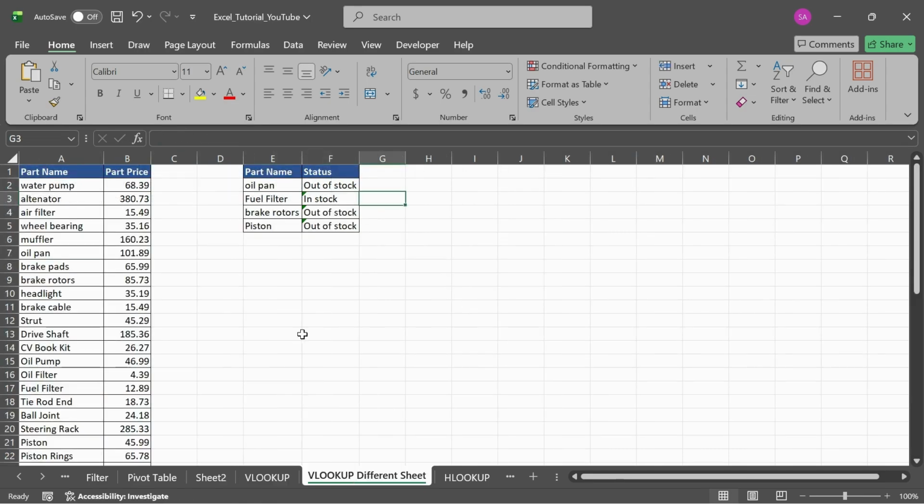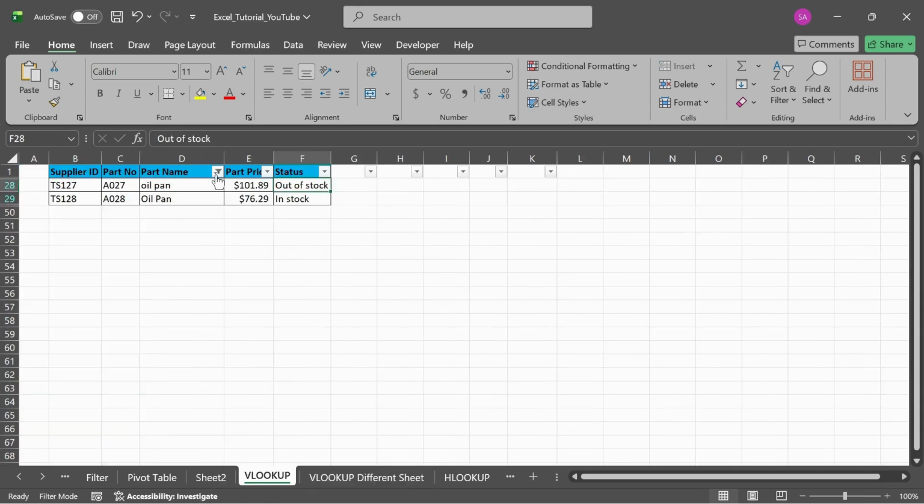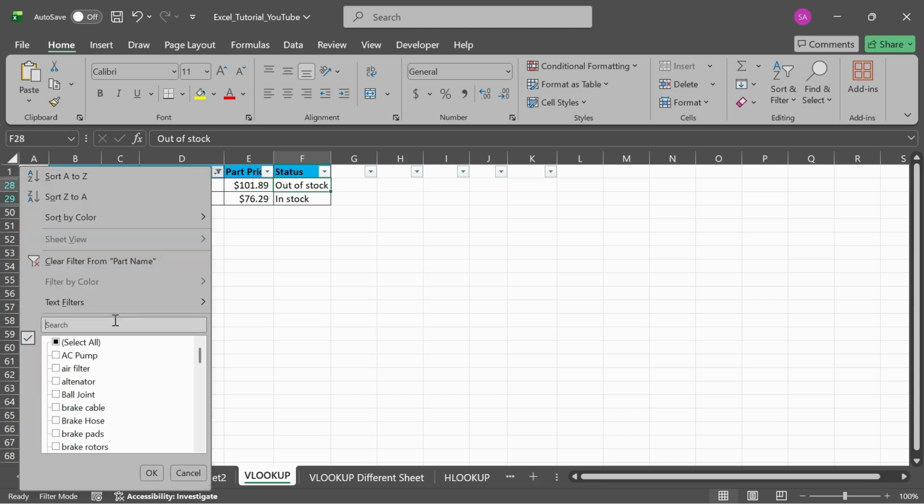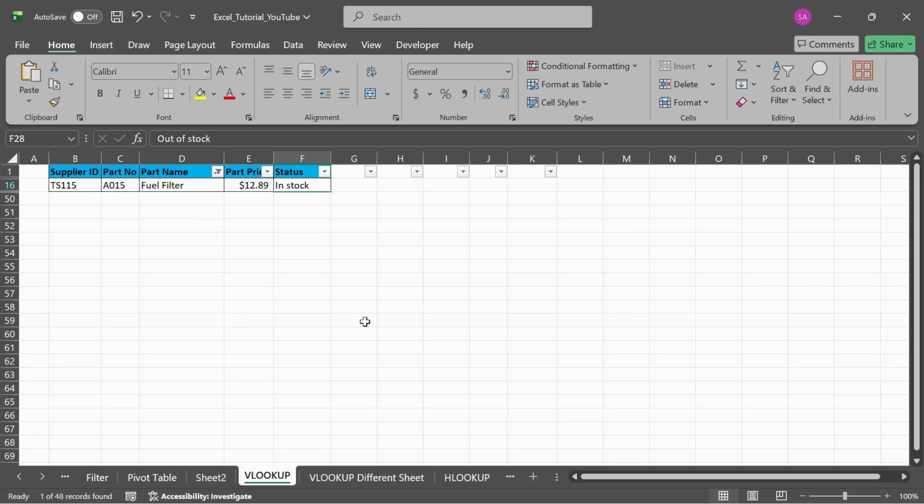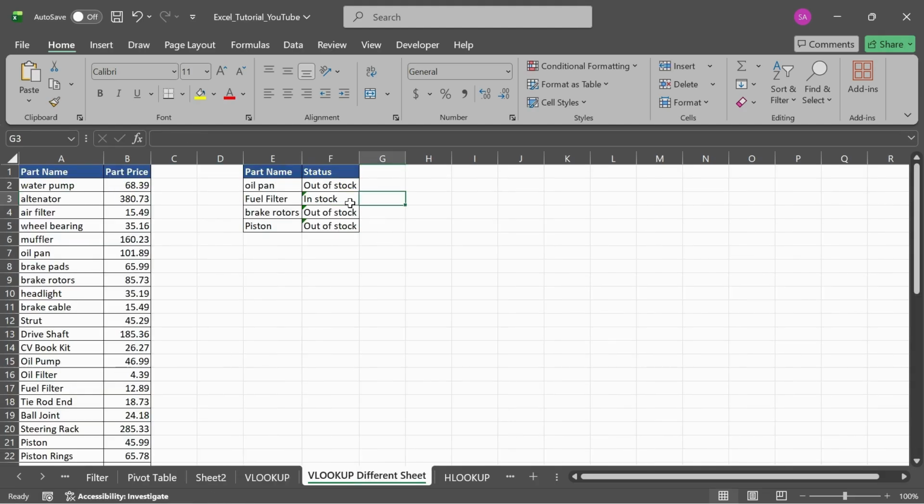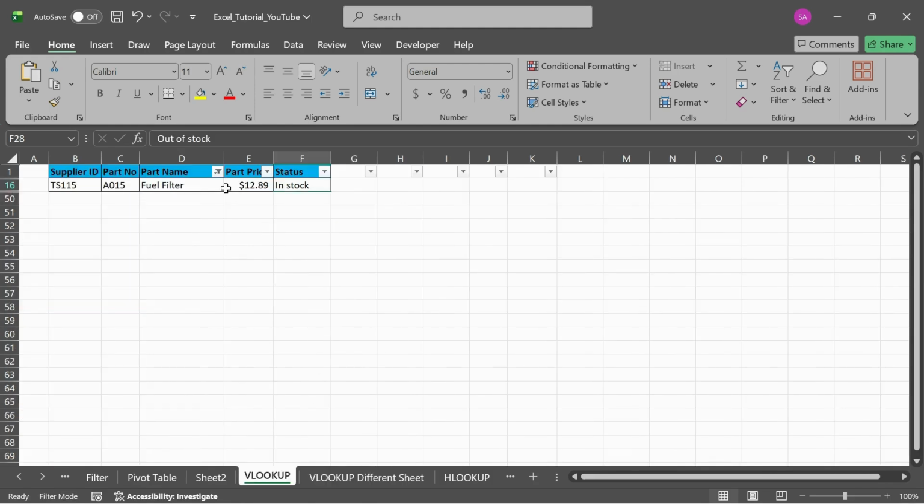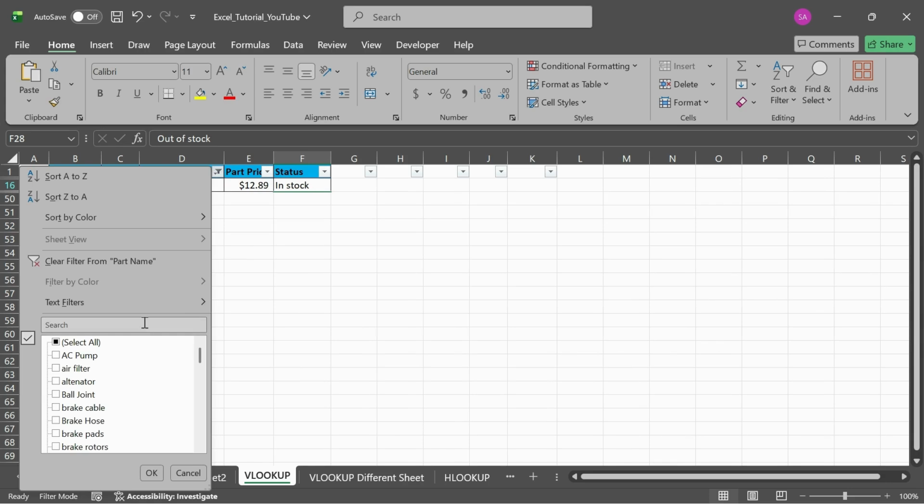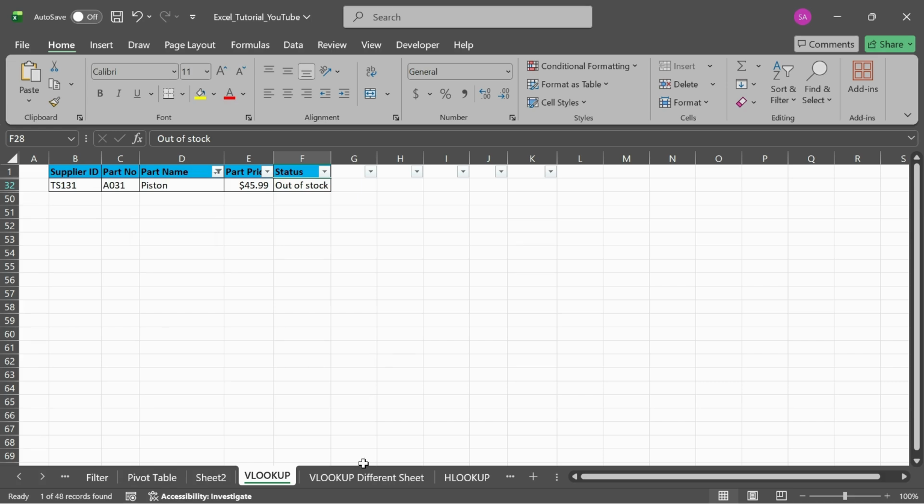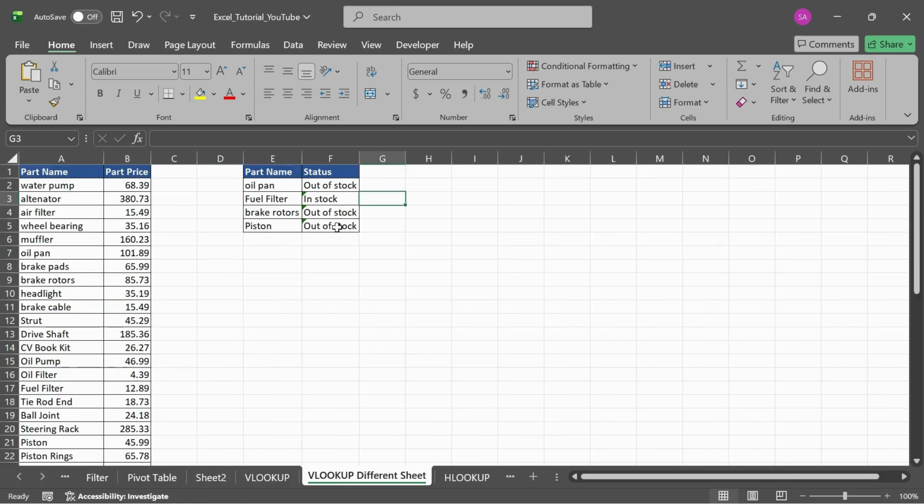Then fuel filter, let us see. Fuel filter is in stock, so it has printed this one. Let's see for piston, which is out of stock, right?